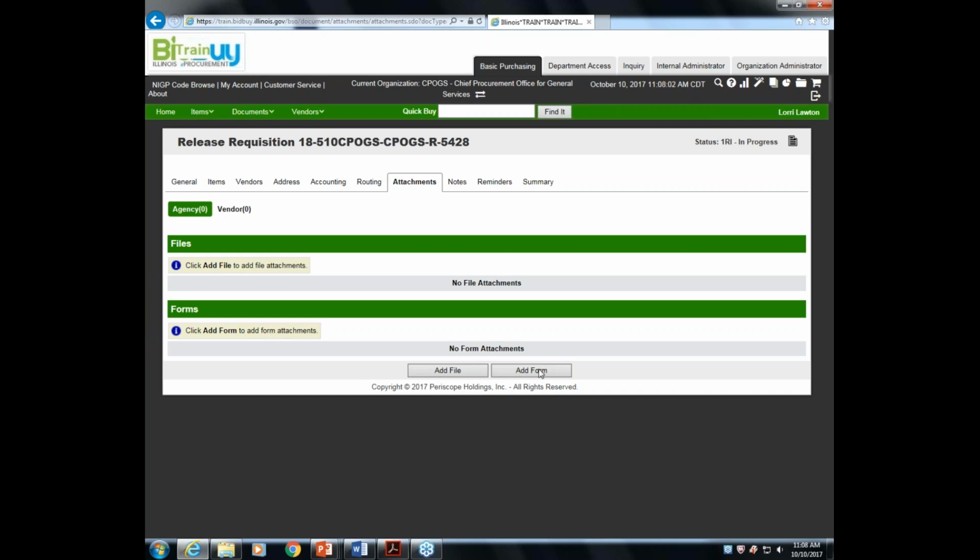I can add a form that exists within the system, but we also have files available if our form functionality is not working. And we've had some instances where we've had some trouble with the forms. But you are able to either add a form from within BidBuy or add a file that sits out on your computer.